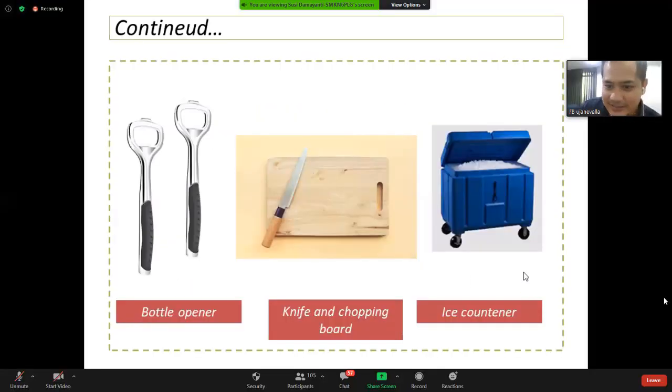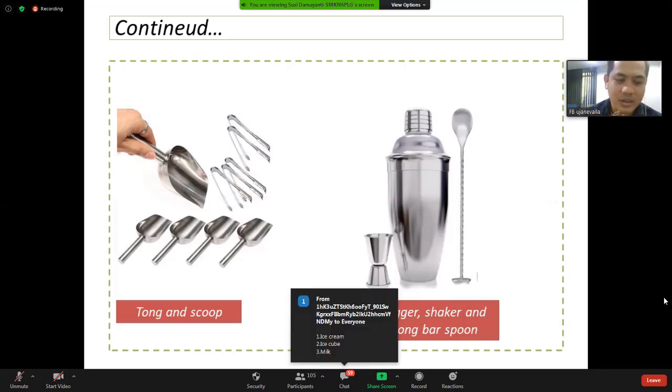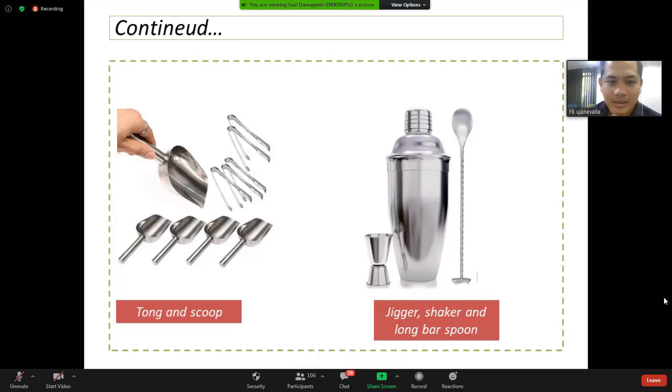Okay, for the next slide, we have ice tong and ice scoop. Ice tong we usually use for picking up some garnish or some ice. The ice scoop is for the ice. Never use a glass or a naked hand to pick up ice because it's not healthy. The procedure according to HACCP is using the ice scoop.